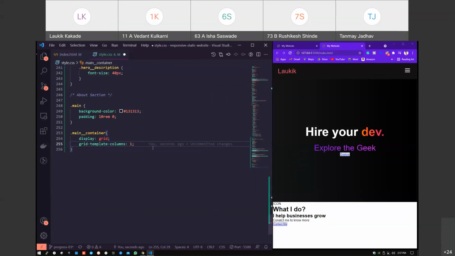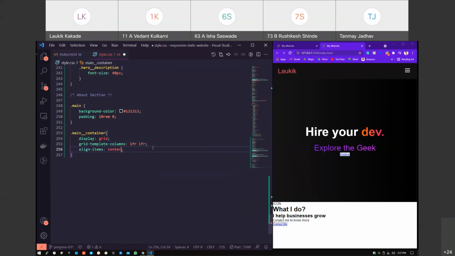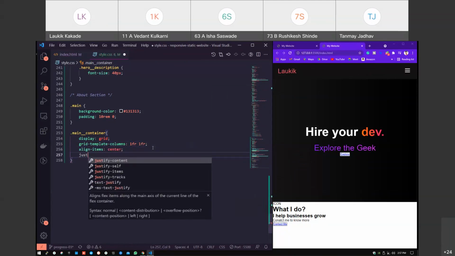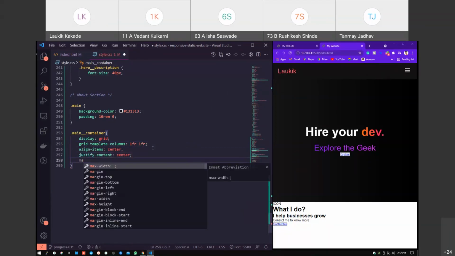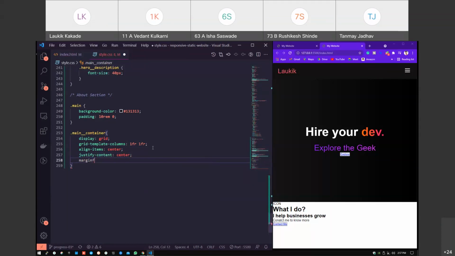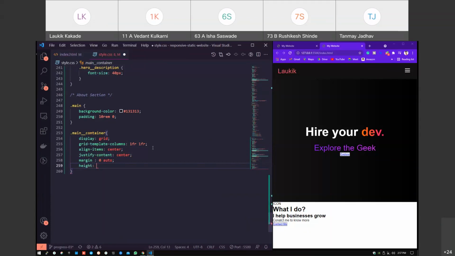Let's say this is the first, 1fr. fr is also a unit if you are using grid template columns. And let's align items to the center, justify it to center. Margin would be 0 auto. Height I will give 90%.